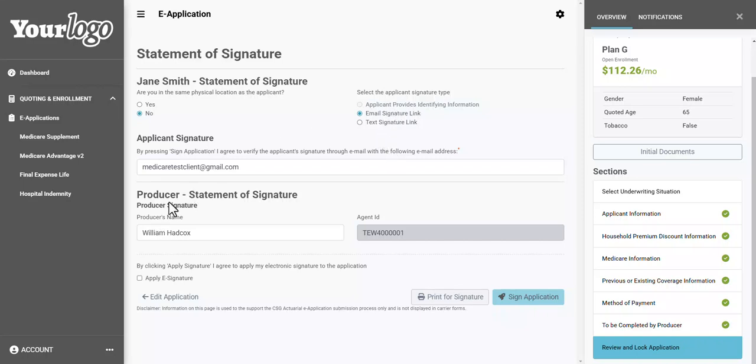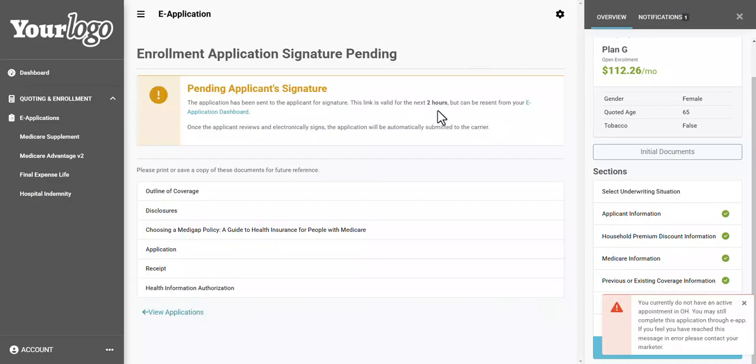So email signature link, I have applicant's email address, producer's name, producer ID, and then apply e-signature, and I'm going to go ahead and hit sign application. You will now see that I see pending applicant signature. This does notify me that the link that my client receives is only going to be valid for 2 hours, so we'll talk about that here.